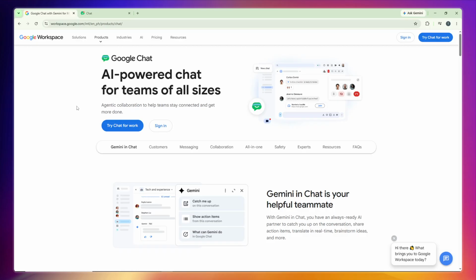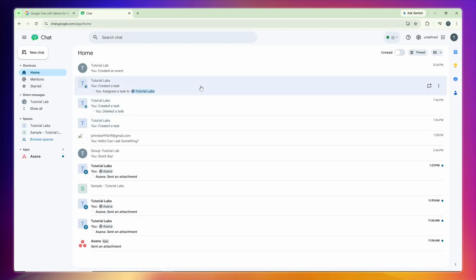First, open your web browser and navigate to chat.google.com. Once the page loads, log into your Google account if you haven't already. This will bring you to your main Google Chat interface where you can access all your conversations and spaces.